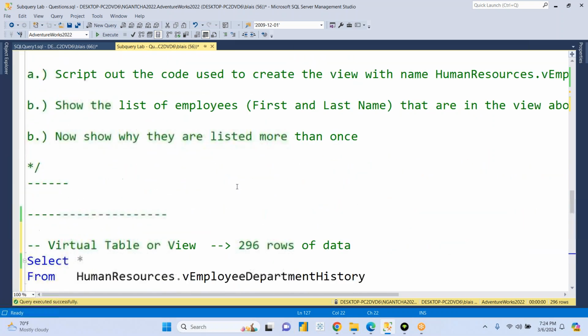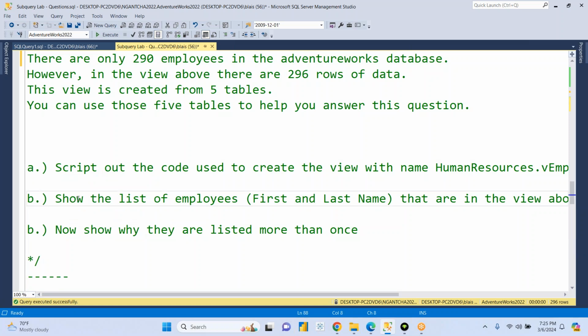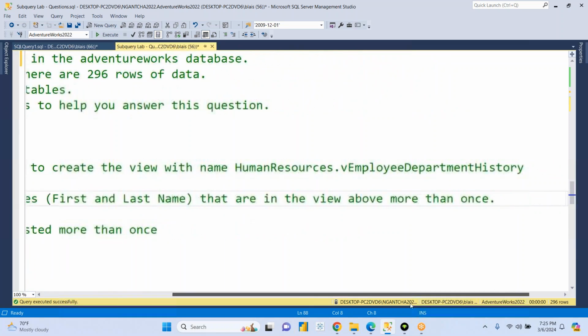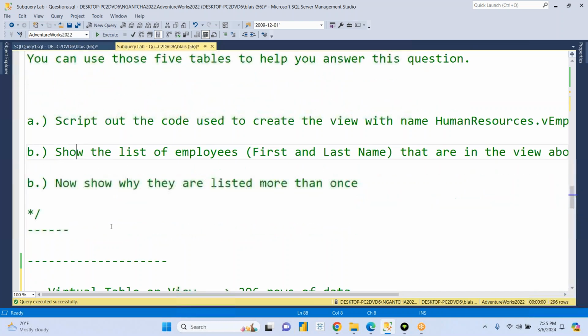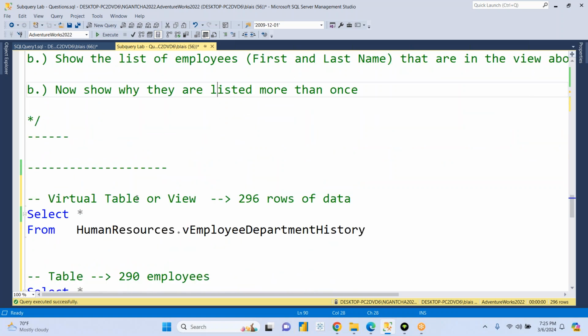So that was B. Show the list of employees, first and last name, that are in the view above more than once. Now show why they are listed more than once. It's just a comparison. This is just going to compare the 2 tables we are looking at.